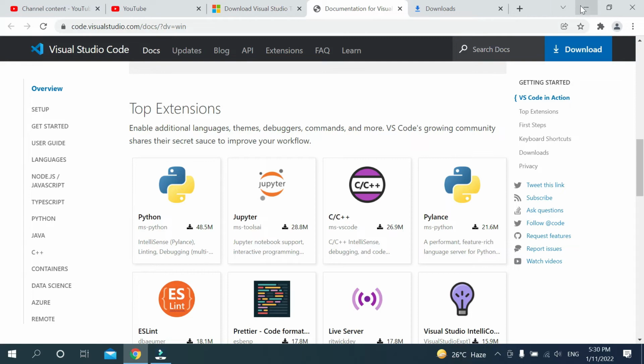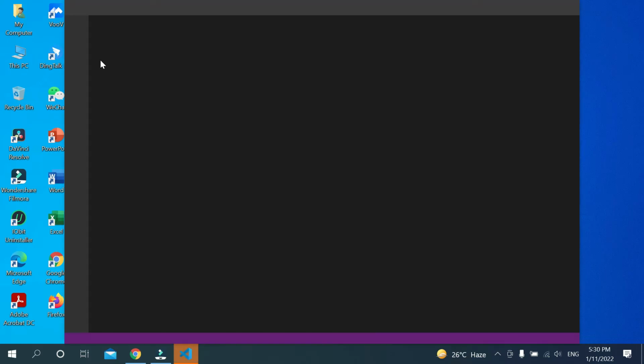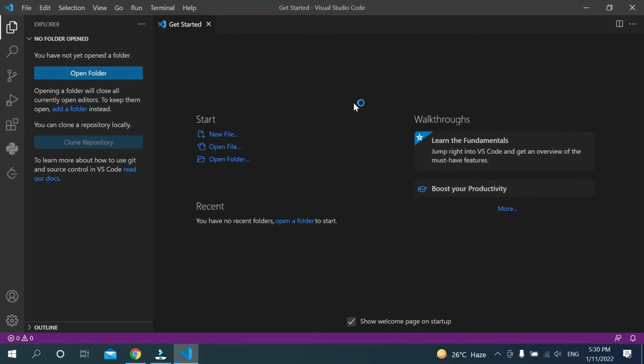So after installing Visual Studio Code, just open your Visual Studio Code. There you can see. Okay, I opened my Visual Studio Code. Now I need to set up C or C++. So for that you need to click on this icon, the extension icon. There you can see this is the extension option. Just click it.